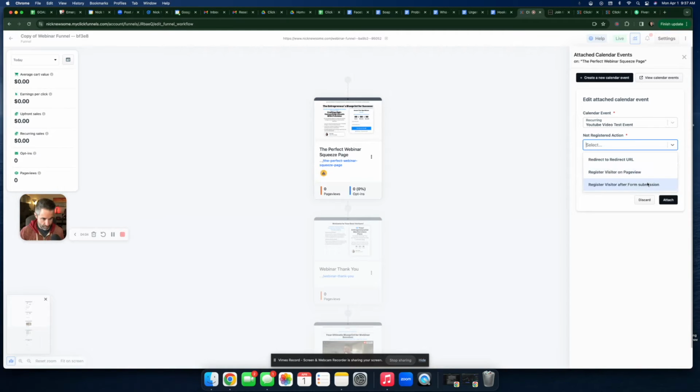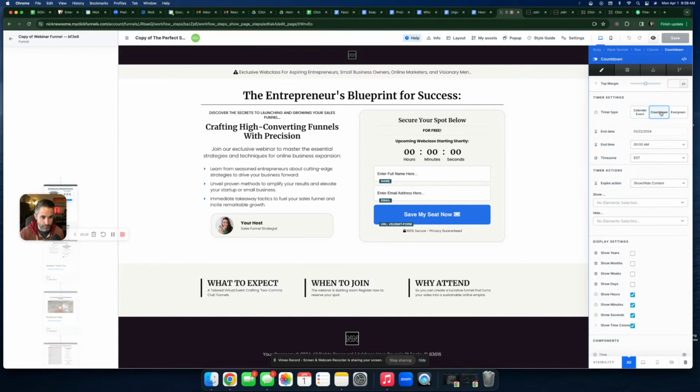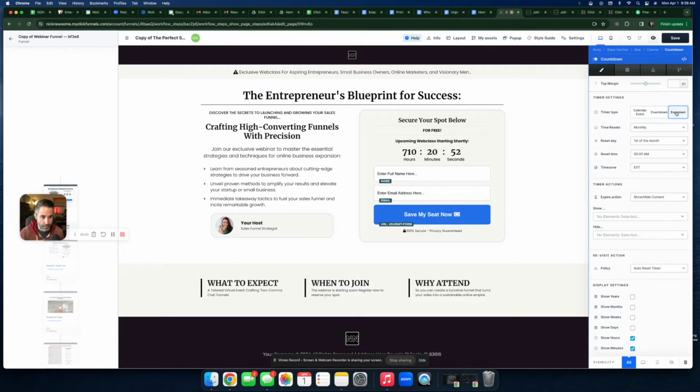Okay, we're going to register the visitor after form submission. And then we're going to attach that. And then we go inside, we're going to edit this. So on the first page, we're just going to put a regular countdown timer. Actually, we'll do it evergreen, right? And we'll do it so time resets weekly on Mondays.